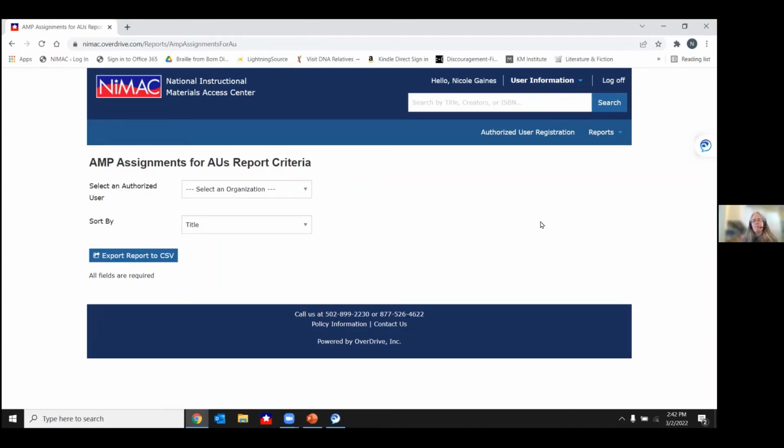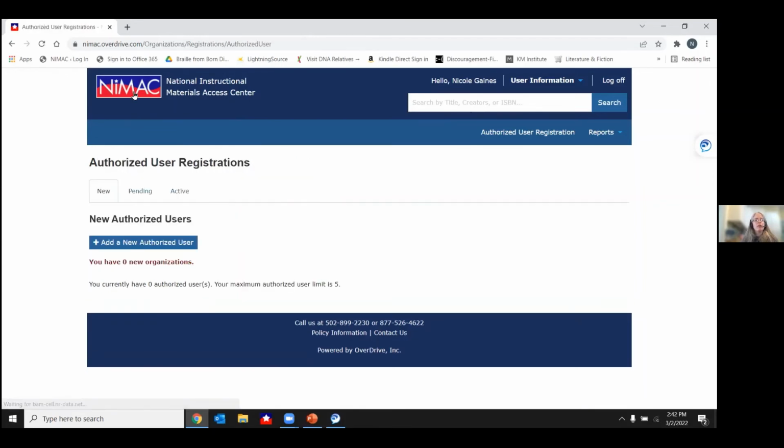if you have a different type of report need. So now we're going to return back to our landing page. If you have gone into the system and done a search or come to do a report and you want to return, you can either click the link that says Authorized User Registration to the left of reports, or you can also just click the NIMAC logo in the upper left, and that will always get you back to your landing page.